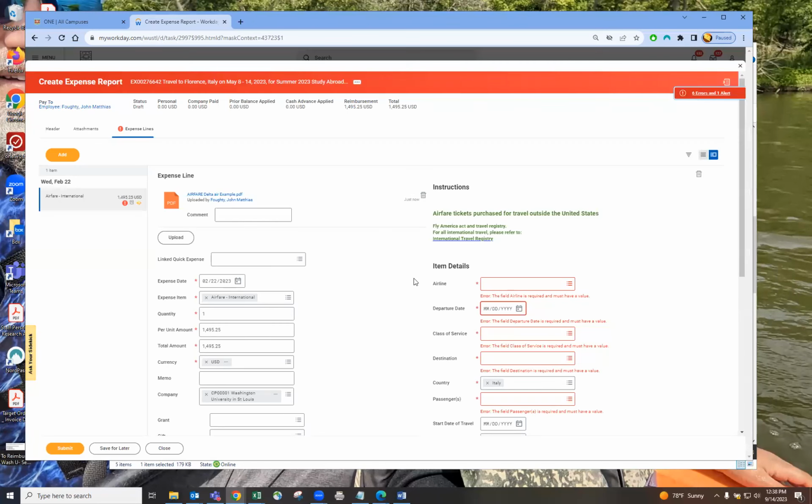So we'll fix those things. The yellow warning will not go away because of the date. We can't change that date. It has to match the expense. But we will be able to get rid of these red hard stop errors by entering in this information.